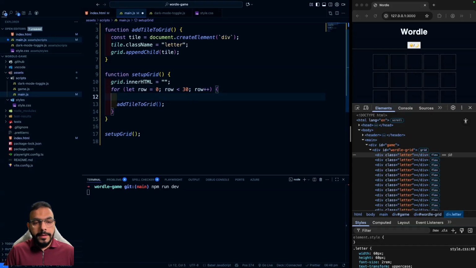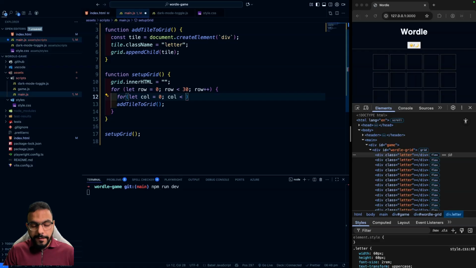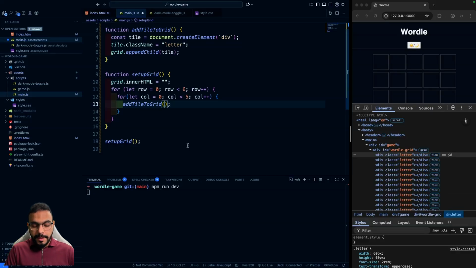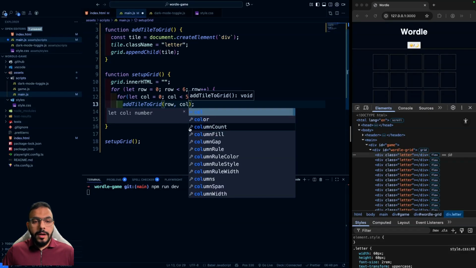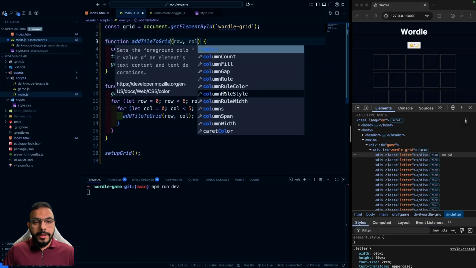And then within that, we're going to need to do another for loop. I'm going to call this column 0. While column is less than 5, increase the column by 1. Obviously, the rows, we only have 6 rows now. So let's change that. And inside the for loop, we need to provide what is our row number and what is our column number. And we need to update our function here to actually take in the row and the column.